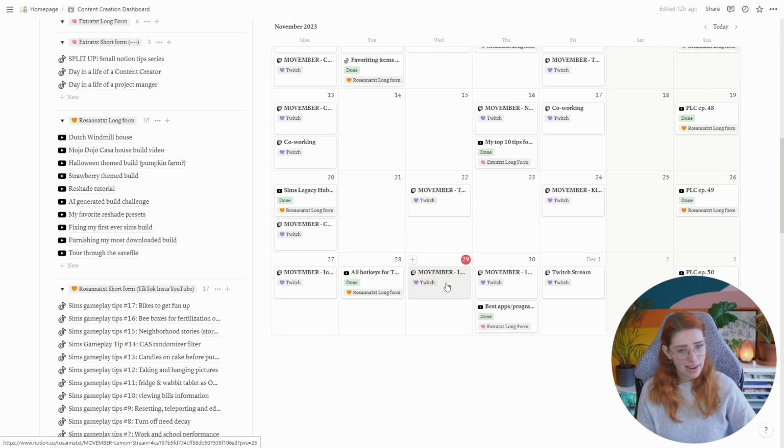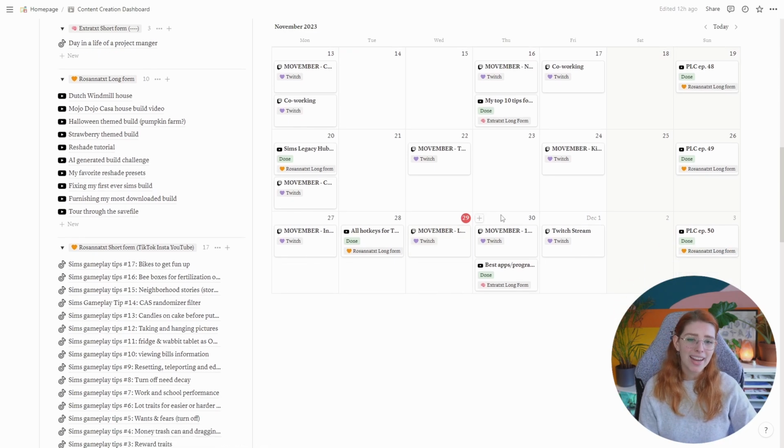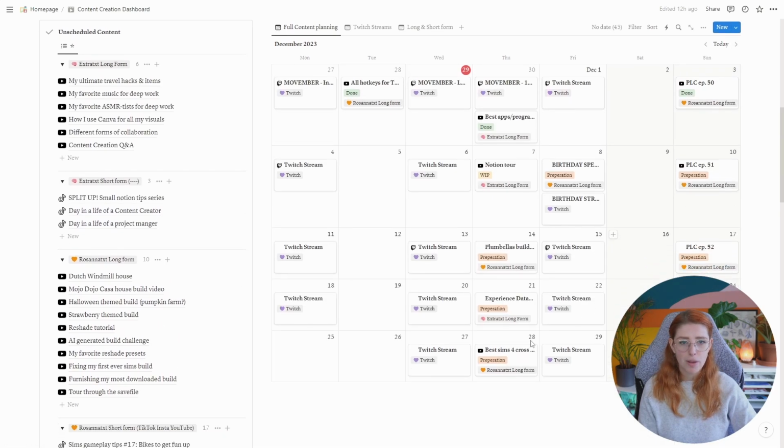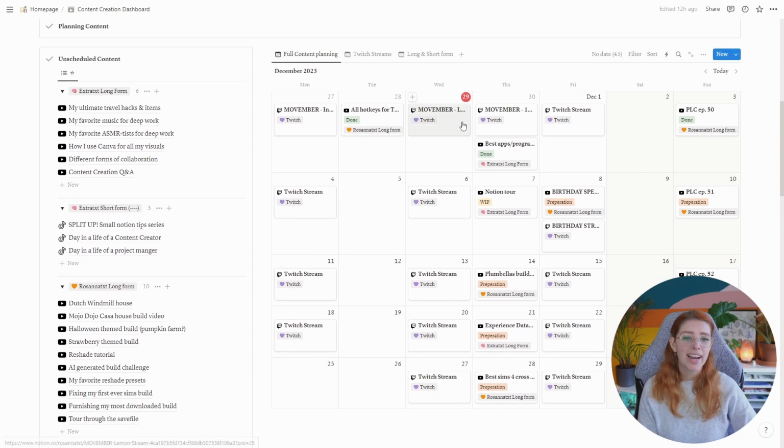And we can see today, again, I have that Movember stream that we already saw pop up in my daily dashboard as well. And I can see what is coming up tomorrow, what is coming up next week. If I move to the next month, I can look a whole month ahead, and I can see, am I actually working on the things that I need to be working on right now?